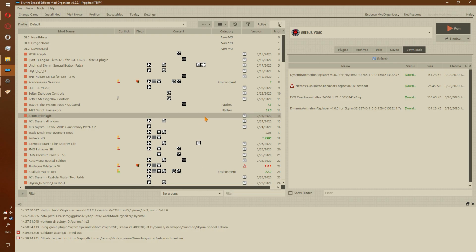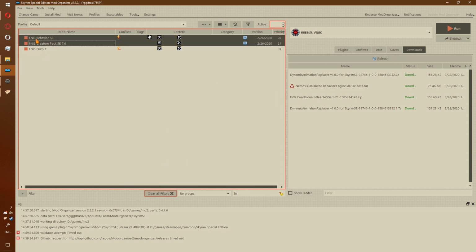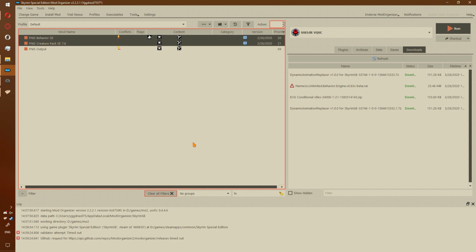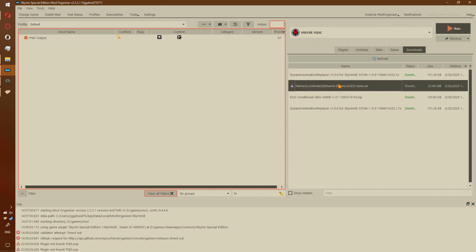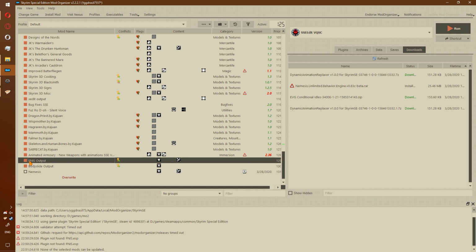In MO2, find fnis. Let's go ahead and delete both fnis behavior and fnis creature pack. Next thing, install Nemesis. Simply for ease, we're going to continue using fnis output for this, so drag Nemesis above fnis output, or fnis output below Nemesis, enable Nemesis.